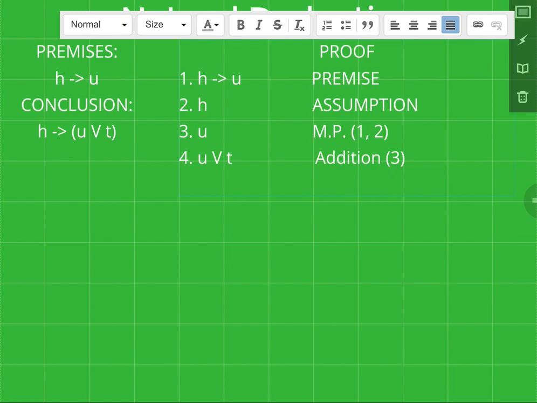Okay, now what do I do? Can I turn this directly into H implies U or T? Well, we don't have a rule that lets us do that directly, like introduce a new conditional from some statement, but remember that H didn't come from nowhere. It's something that we added in the course of our proof by assumption.